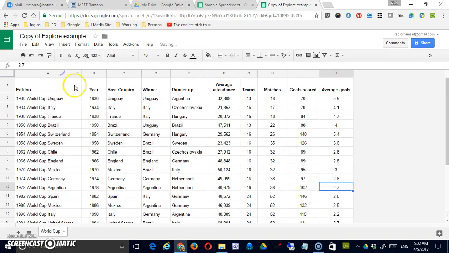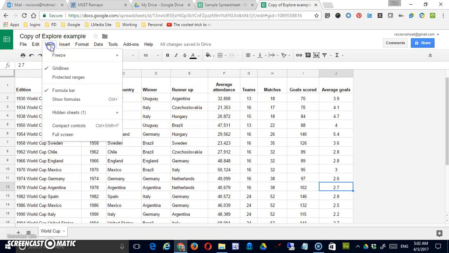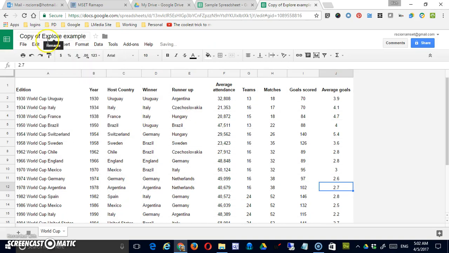Next option is to view grid lines. So you can see these light lines are here. Some people prefer to see little boxes so they can see exactly where the data is. And you can toggle that off if you don't want it.